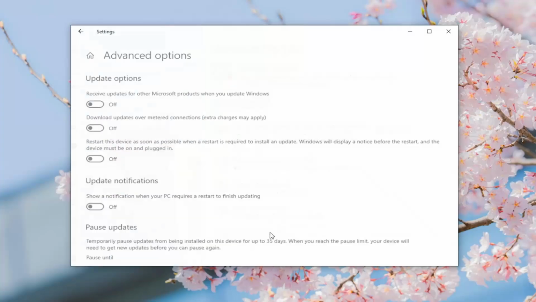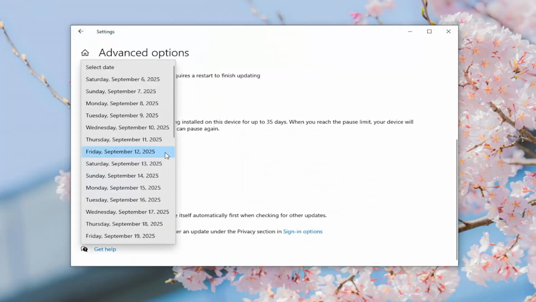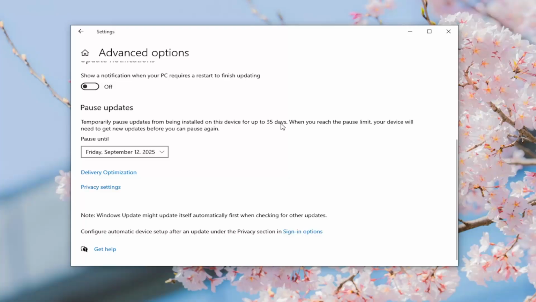But if you select advanced options, you can then scroll down and click the drop down and schedule it out even further. You can go a little over a month out, or I guess I should say up to 35 days. And that's pretty much it.